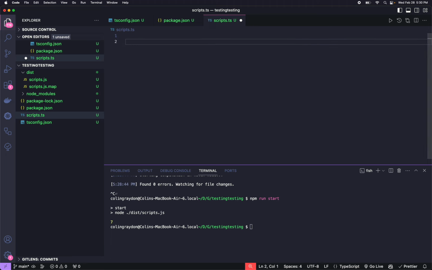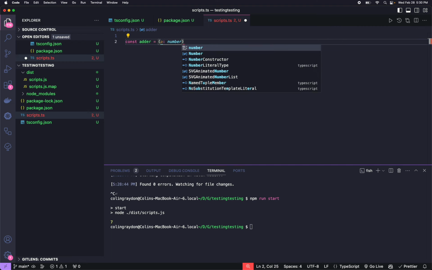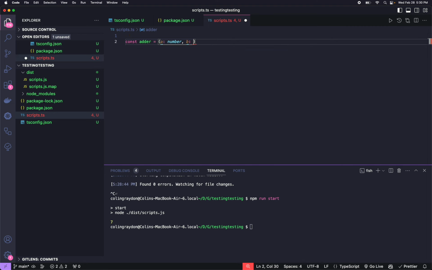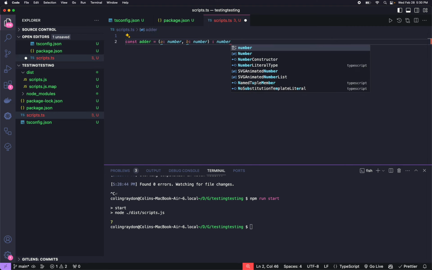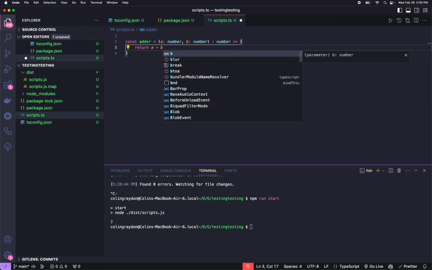Let's talk about functions and return types. So we made an adder the other day. So const adder equals, a is a number here, b is a number. It's going to return a number. So that's the return syntax. It's just a colon and then the type that you're returning. We do our arrow function. We include our braces. We return a plus b.